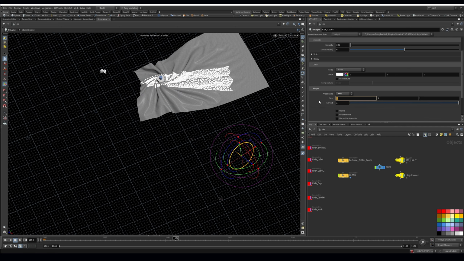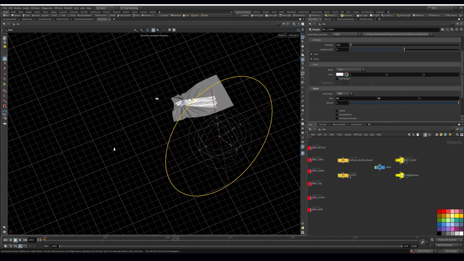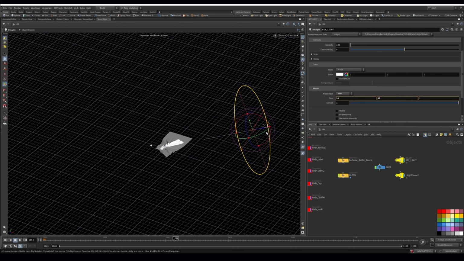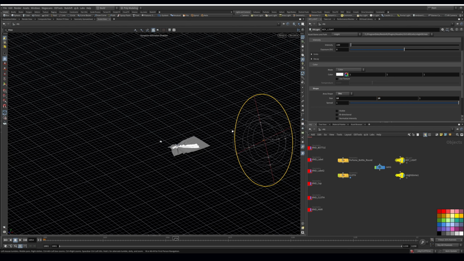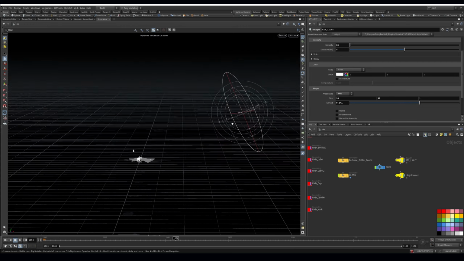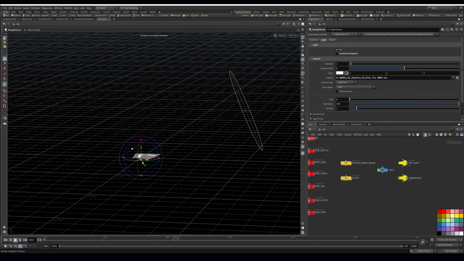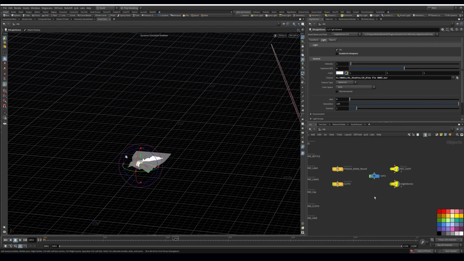So let's make it something really big, something like this. We can move it quite far away, and let's give it a value of 15 for now. All right, something like that looks good. And we can rotate around our dome light when we get to it.